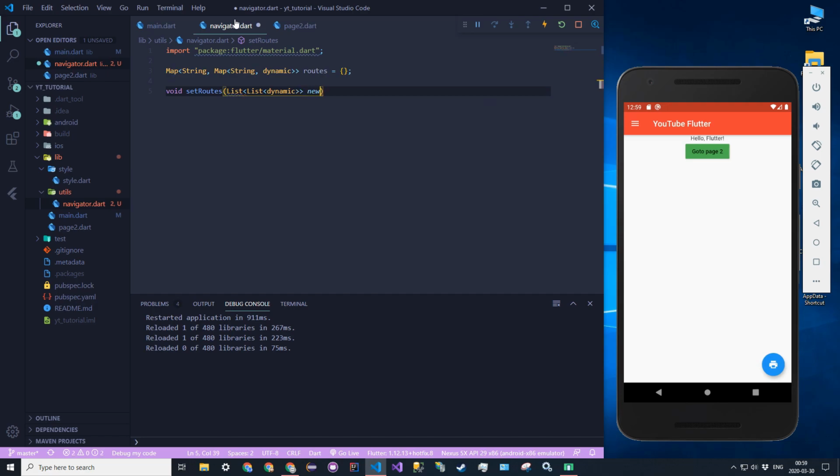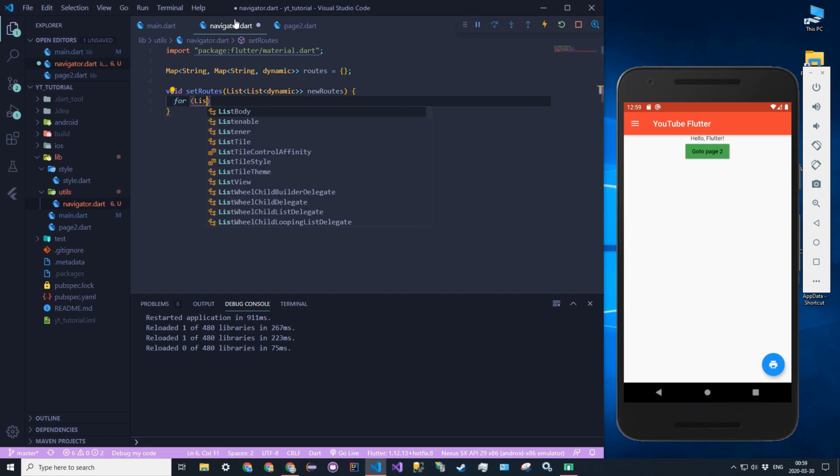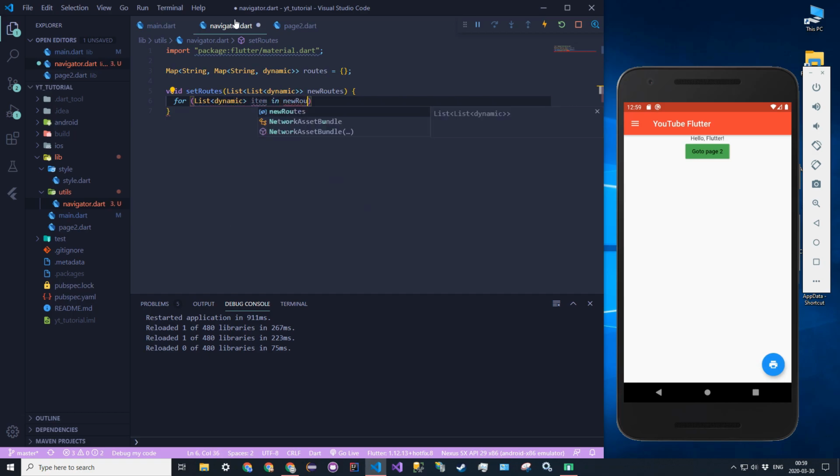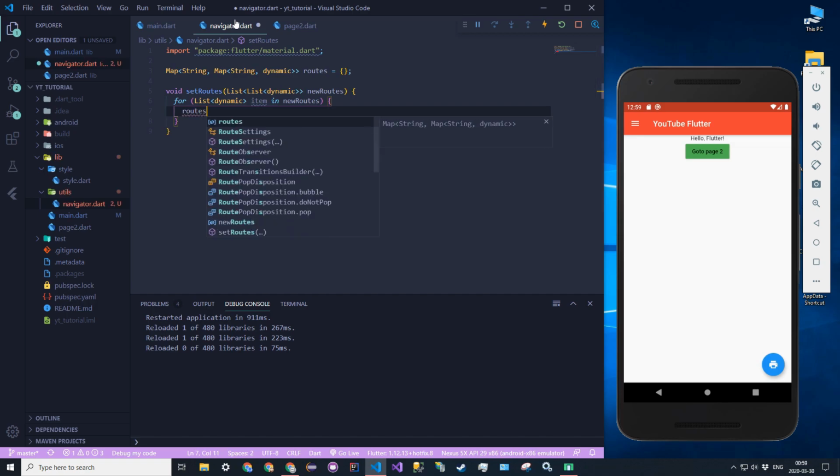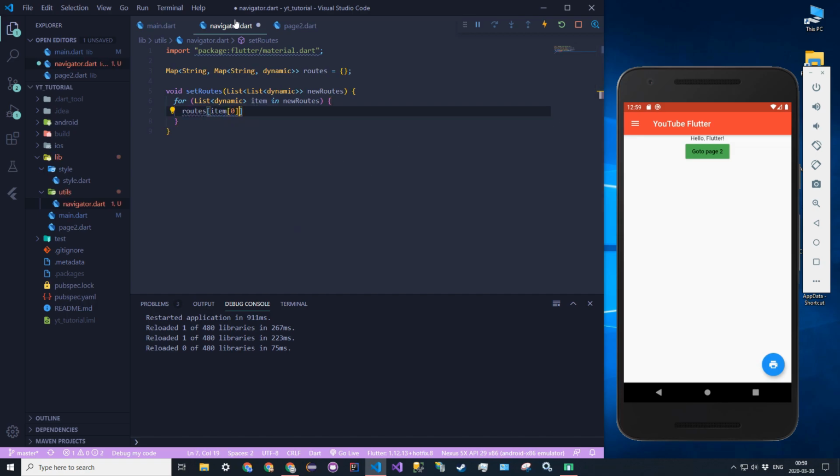And that'll just be new routes. And what we're going to do is iterate through each item. So for list dynamic item in new routes, and we're going to say routes at item at 0 here.